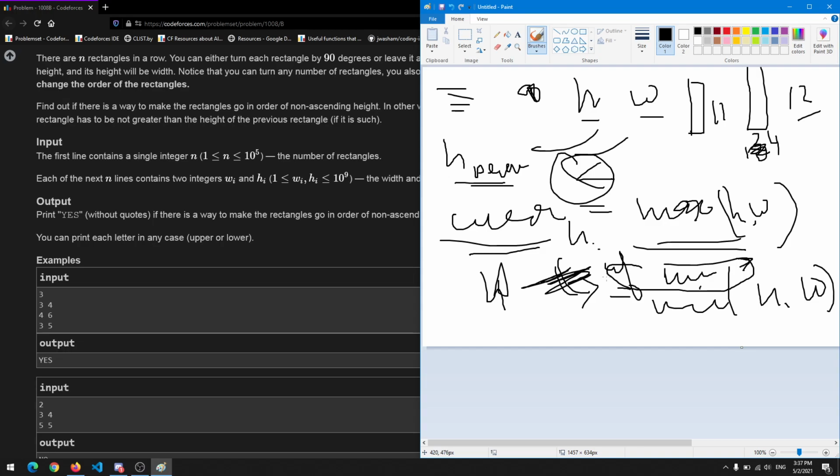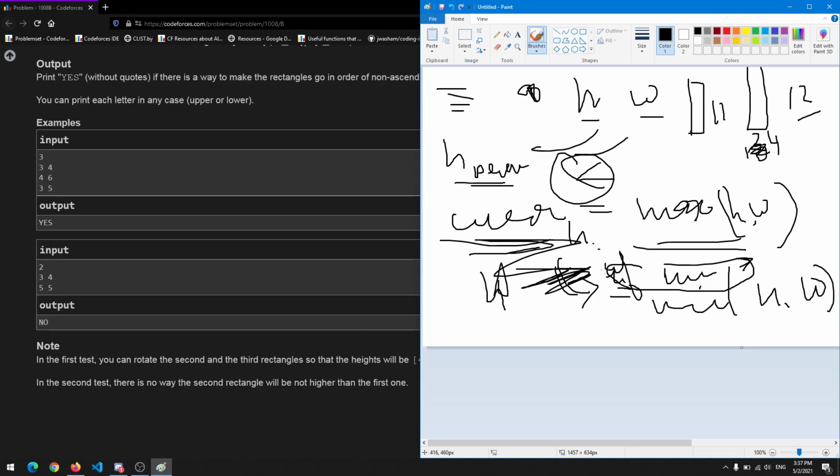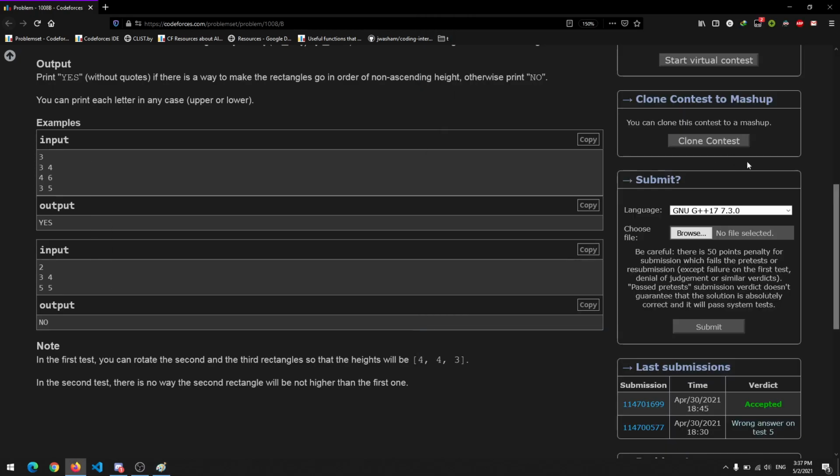So we just write: if the minimum of h and w is greater than the current height, we print no, and we return there. We don't need to take any further input. So that's how we solve this problem. Let's see the code.